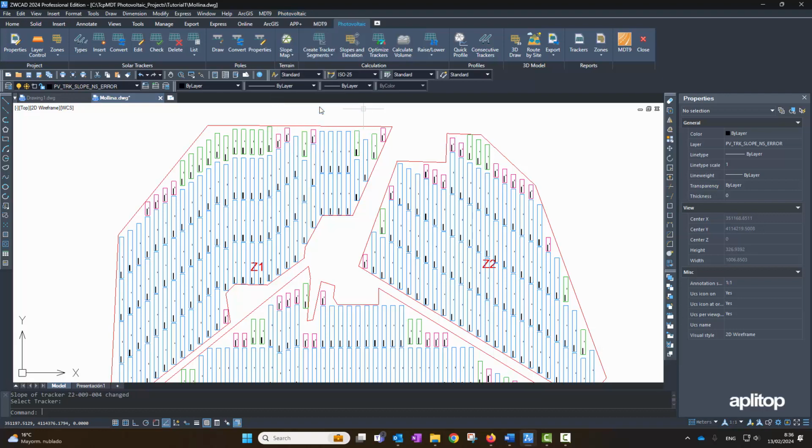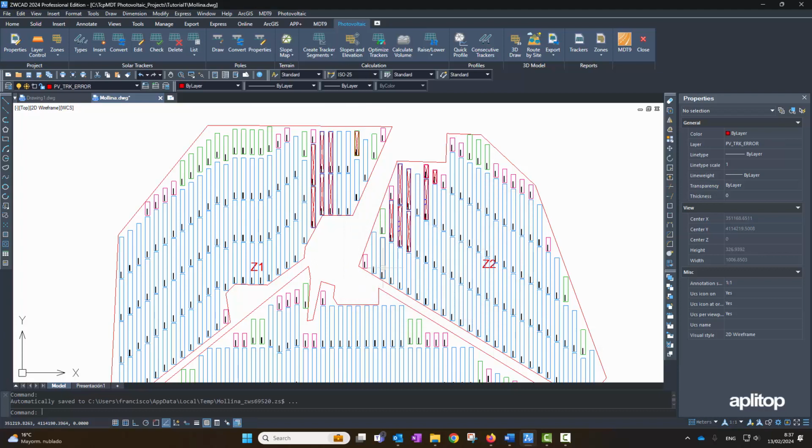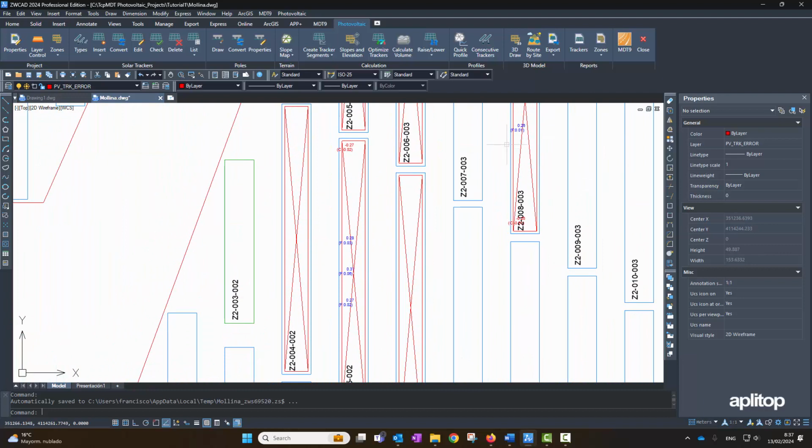Next, we're going to check the elevation differences, which we activate using the layer control. We found that in some poles there are issues that will involve clearing or embankment on the ground, the values of which are indicated graphically.